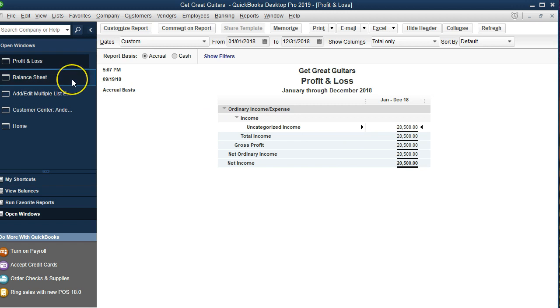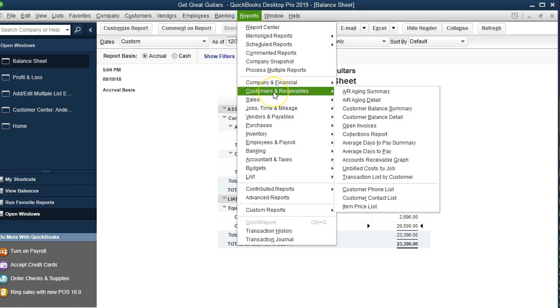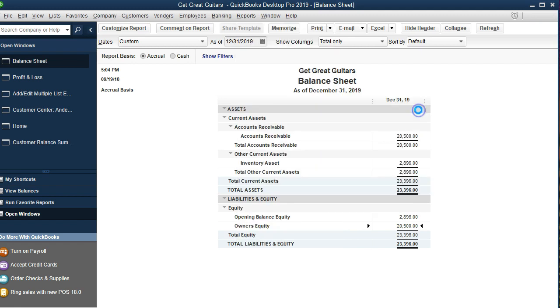So if we go back to the balance sheet, and the balance sheet open windows over here, we're okay now because it shows people owe us money here, and it's now in the owner's equity where we would expect it to be after the income statement rolls out. The other thing we want to check is the customer balances, so the aging reports. So if we go to reports up top and go to customers and receivables, let's take a look at the customer balance summary account.